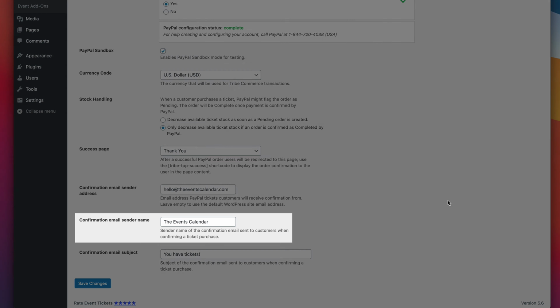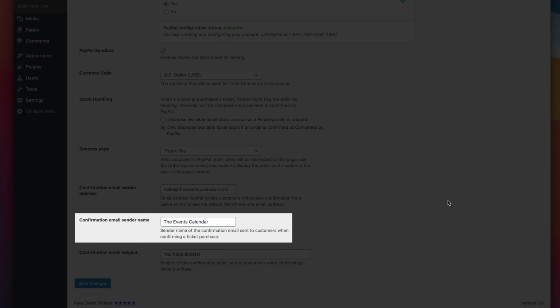And in that same vein, the next setting allows you to set the sender name of the confirmation email. Now, you should use some sort of easily identifiable name. Like in this example, we're using the events calendar because that's the name of this site. So the person who receives an email sees the events calendar. They know that they made that purchase through the events calendar website.